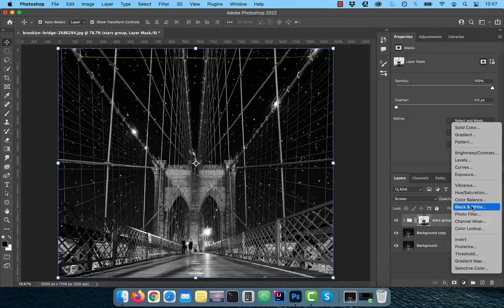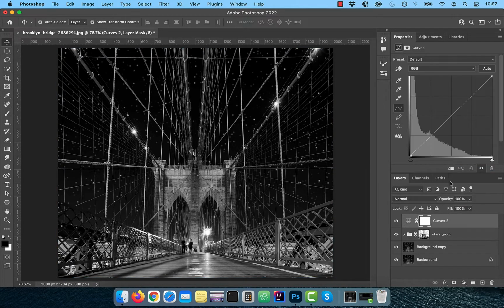From the New Adjustment Layer menu, choose Curves. Click on the Clip button to restrict the changes to just the stars group. Now change the blend mode to Overlay. Bring the curves line up a bit in the highlights area and down a bit in the shadows area. This should improve the contrast of the stars even further.